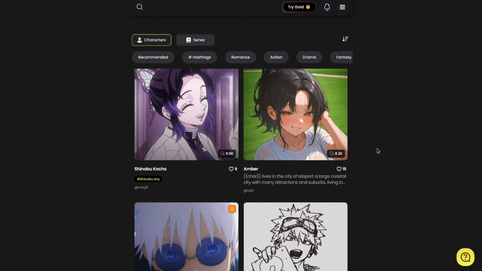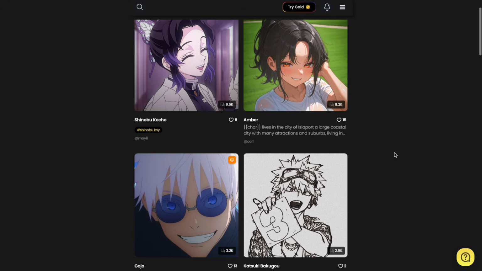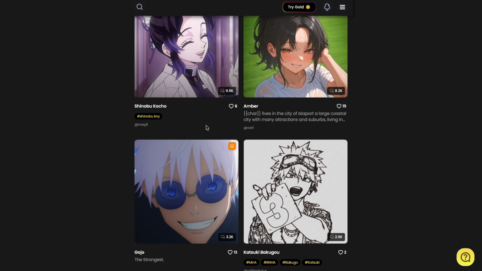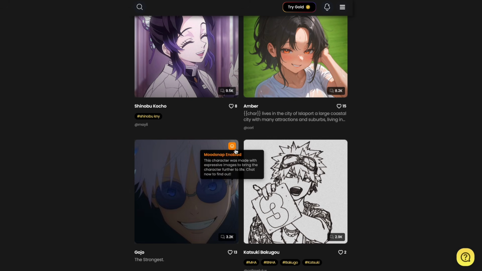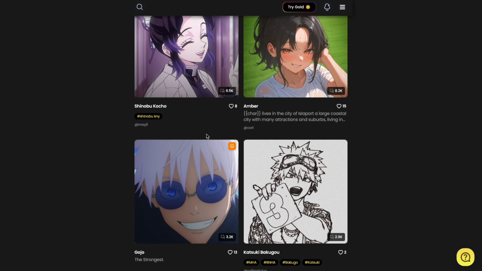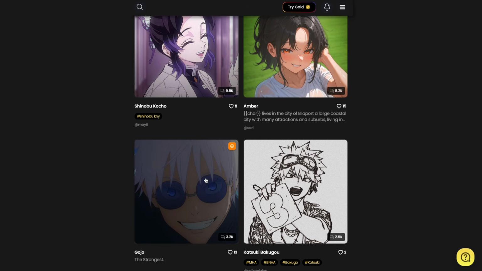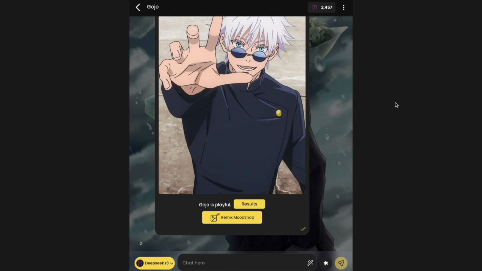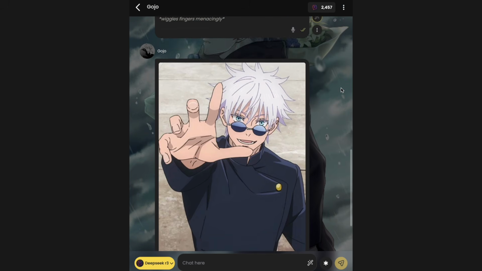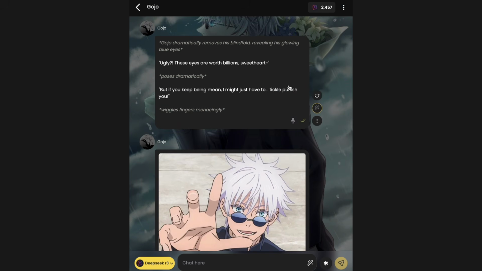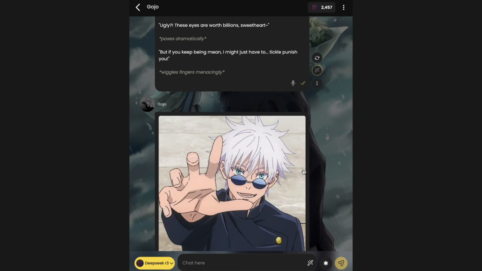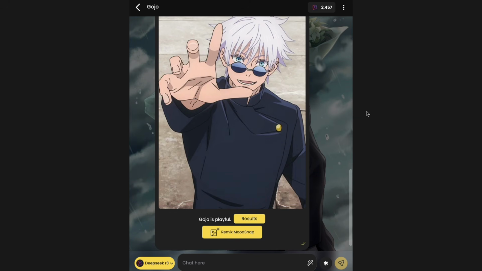So to use the Mood Snap feature on StoryChat, you will first have to find a character that has the Mood Snap feature enabled on it. It's pretty easy to find. If a character has this icon on it, then it means that the character has the Mood Snap feature enabled, which means that you can chat with them with images. Yeah, you simply have to click on it and start chatting with them. And then the characters will send you all the different expression images during the roleplays. Pretty amazing.